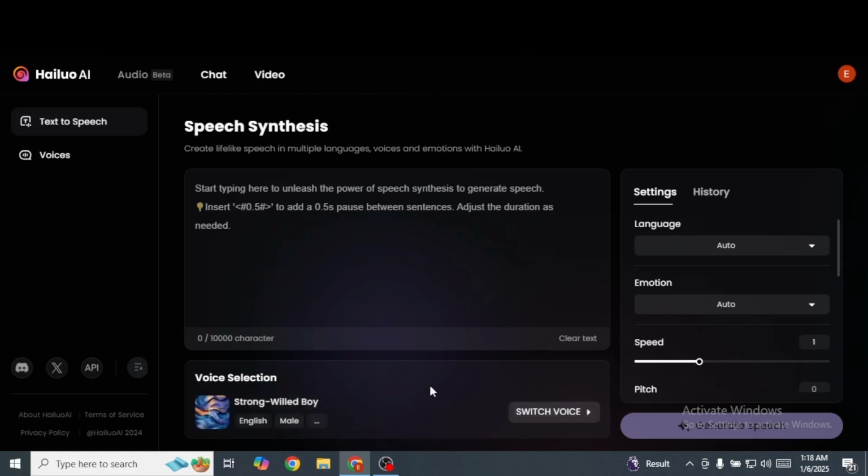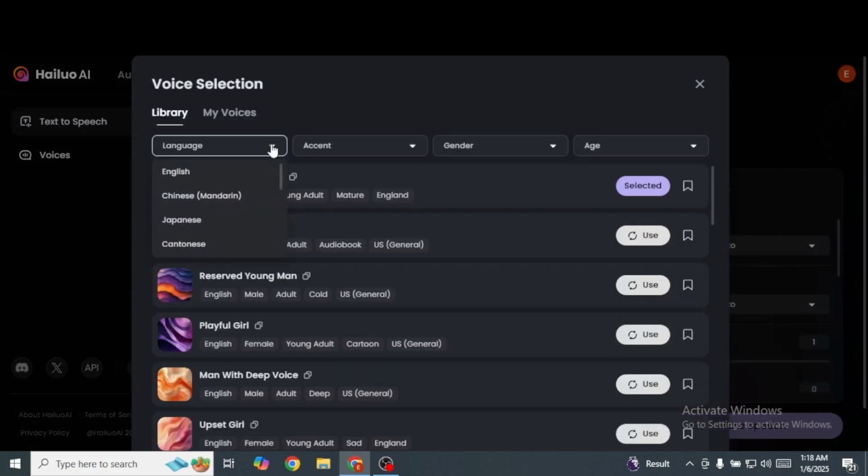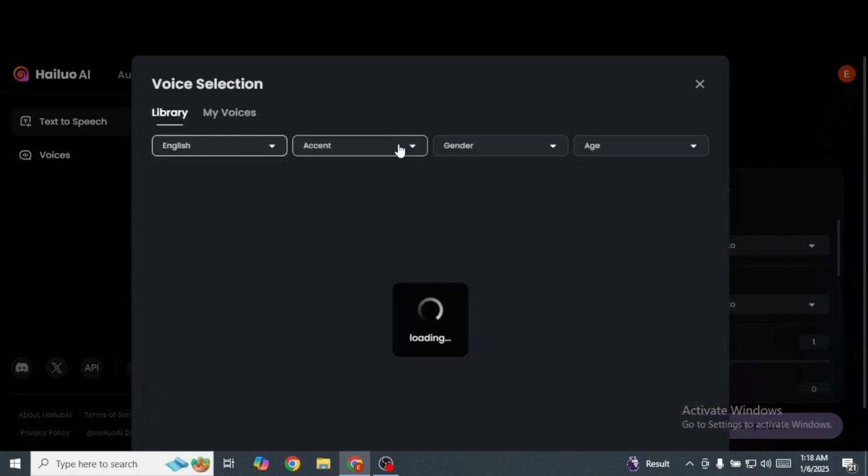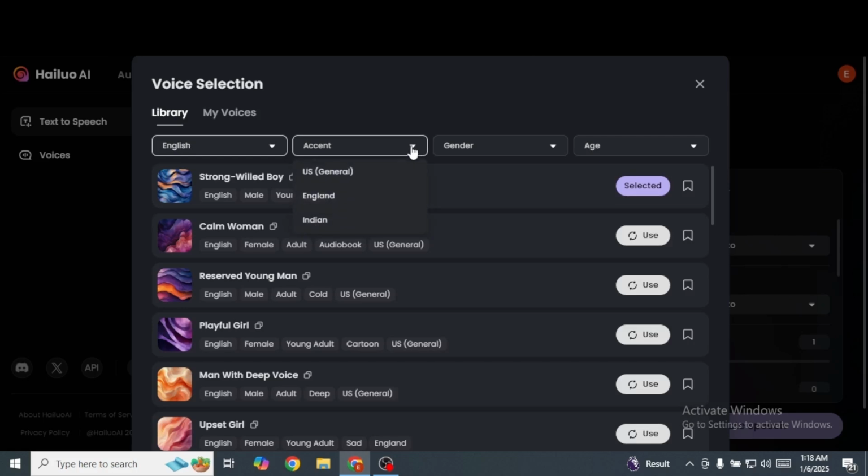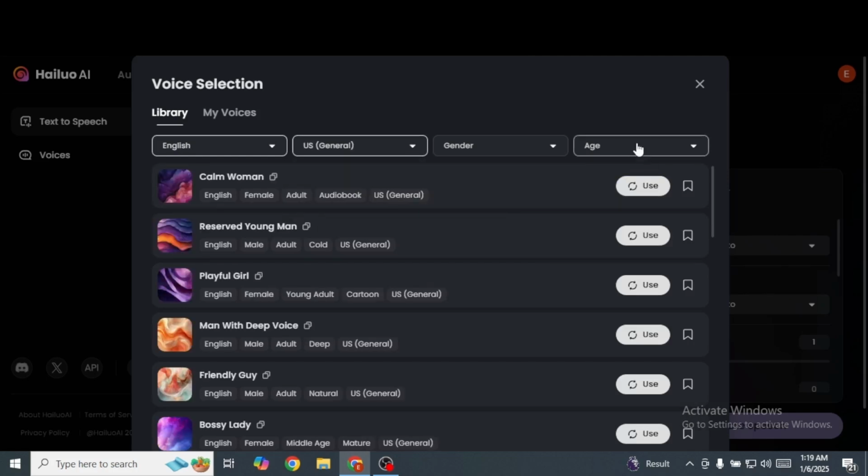So to do that, you're going to click on switch voice. You can select the language that you'd want to use. I'm going to stick with English. You can also select the accent. I'm going to go with US. You can also select the gender and the age of the model that will be doing the voiceover. Now let's listen into the different models that have been provided to us by hailouai. So let's listen into this first one.